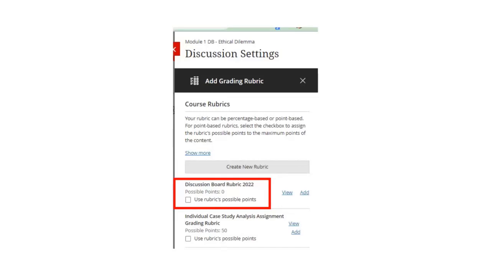Okay. So once you've created that rubric and you've decided this is the rubric I'm going to use for this assignment, you want to use the rubric possible points. You can go back and look at it by clicking on this view link here. And once you've decided this is what you want to do, you click the add. So this rubric now will be associated with that particular assessment, in this case, the discussion board assessment. And you can see it's called the discussion board rubric.